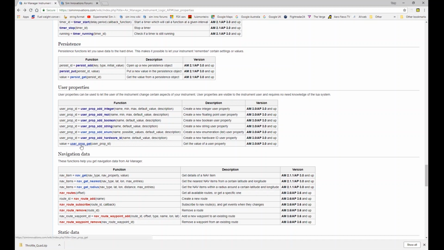And then the last function here is user property get, which basically enables you to get the value back from the user property ID, which all of these have here. You use this one to store the return from whatever someone has selected as part of the user property into a variable, and then you can use that variable to decide how your instrument works depending on the selection that they've made. So you can see here a lot of them have a similar structure.